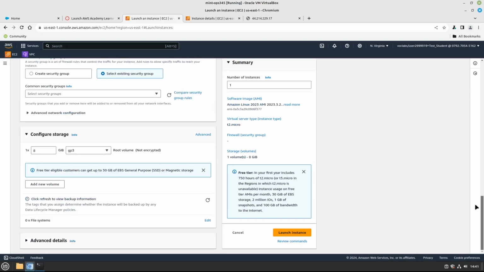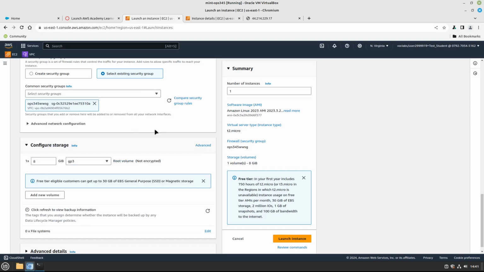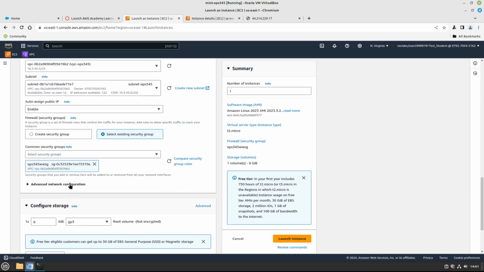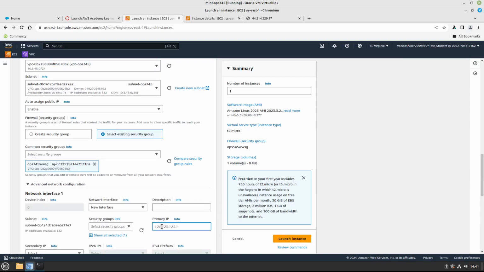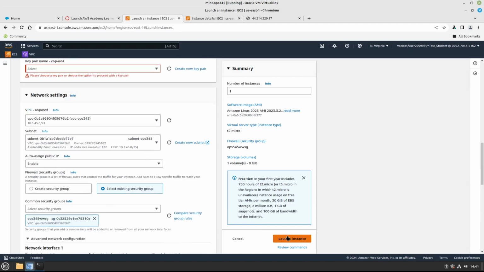Select the existing group, and we want to put it in our WW security group, because that wasn't deleted. And we want to give its primary IP, under Advanced Network Configuration, 10.3.45. This is vital because that way our port forwarding that we did will still work here. And let's give that a go. Launch it. Give it a minute. Should work.